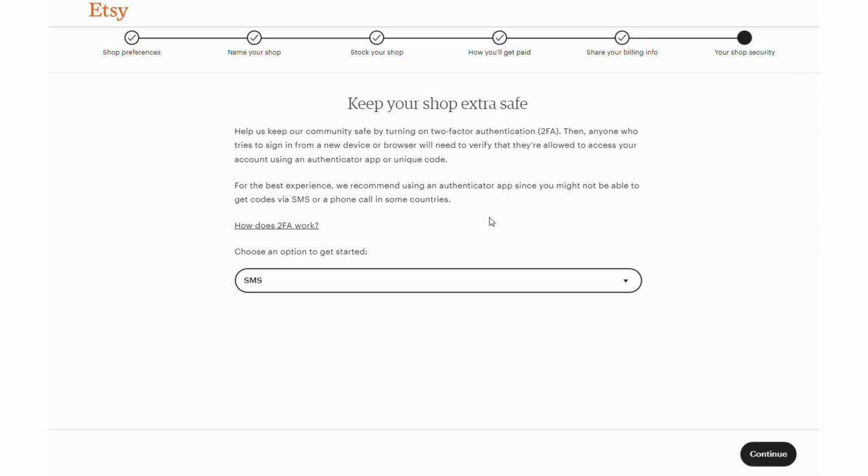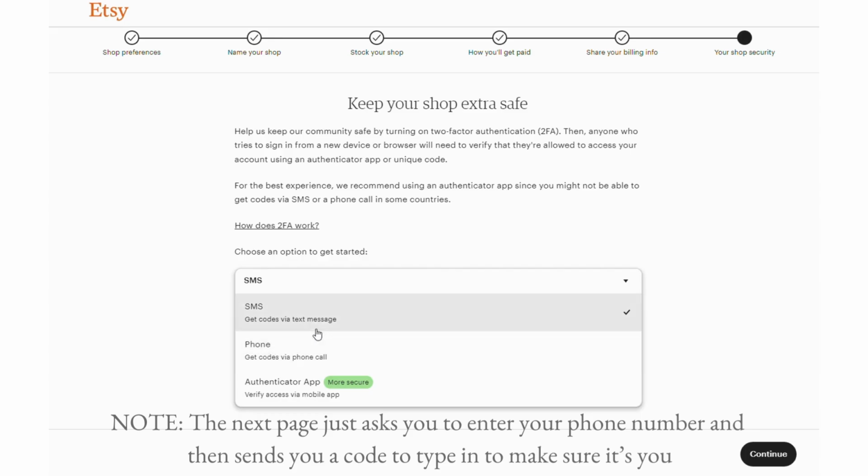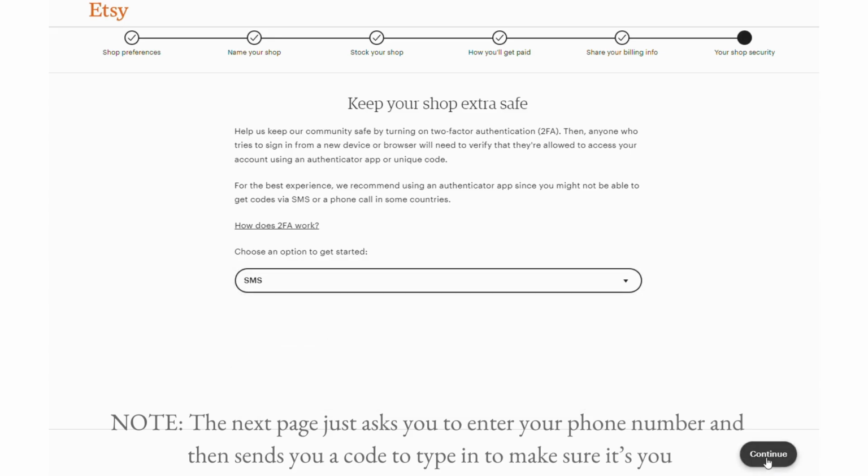They're saying here to use an authenticator app, which I'm not quite sure what that is, but I'm just going to do it via SMS. You can choose here. I might change it later on, but just for now, I'm going to say SMS. So I'm going to press continue.